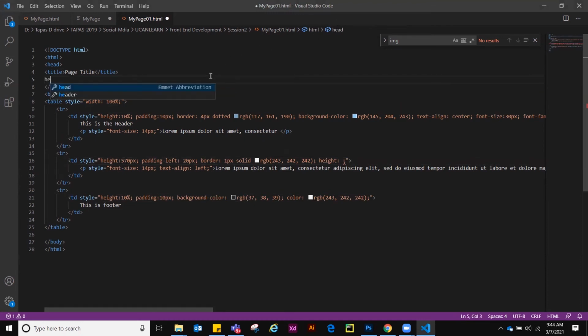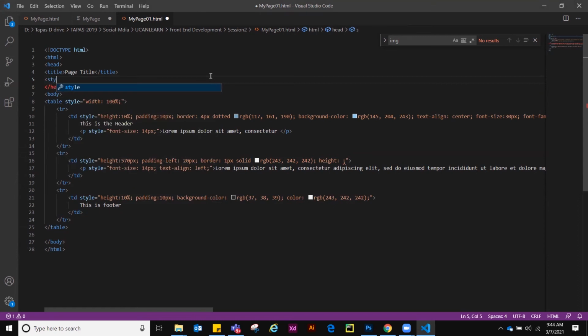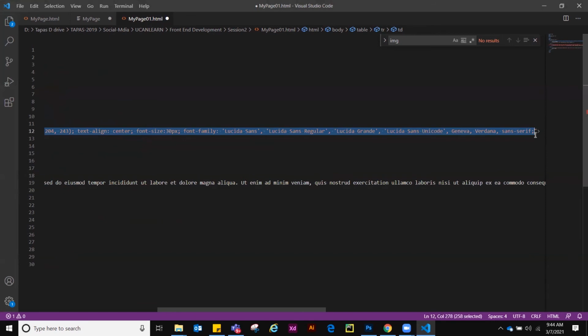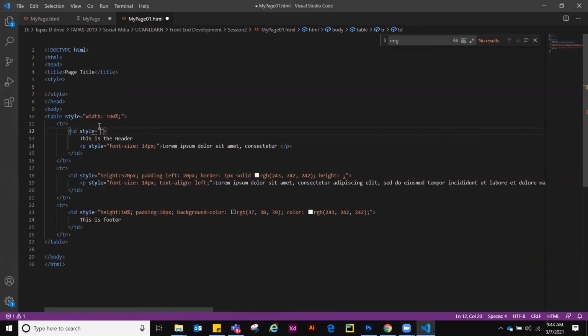In head you write style. Okay, then just cut the entire thing from here, because this doesn't belong here. This is not a good practice, right? And this is also not a good practice.